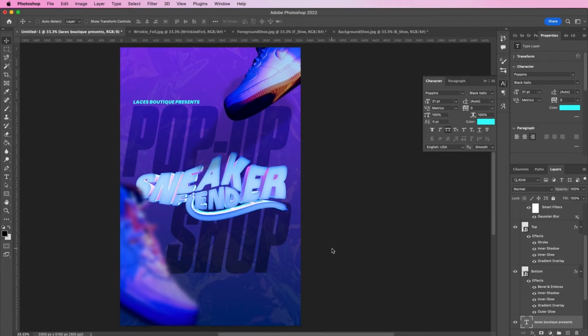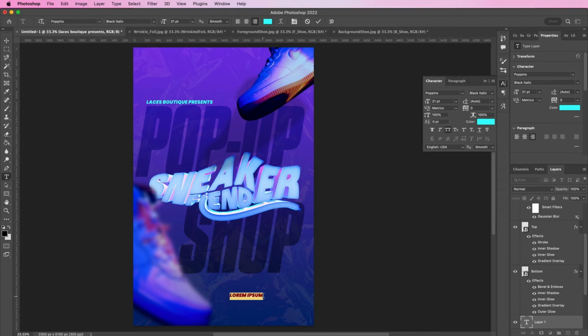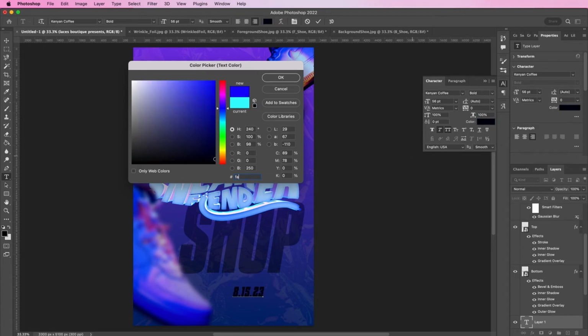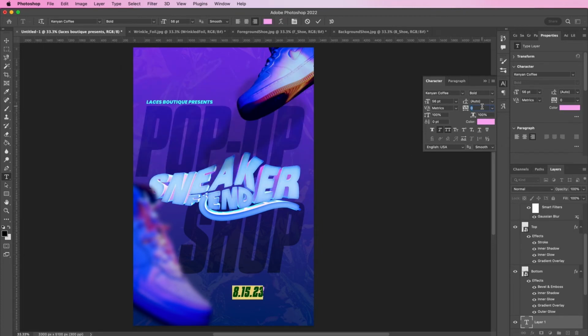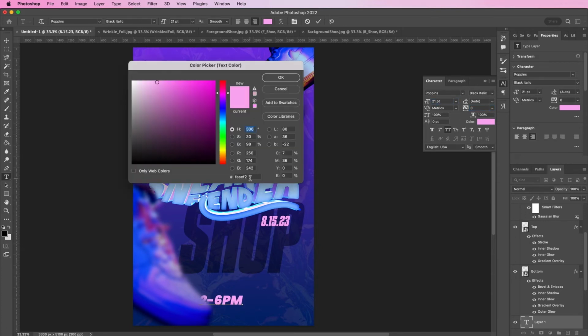Now I'm going to add the date of the event, and I will use Kenyan Coffee, a 56-point font, and I am going to change the color to FAAEF2, and I'm going to change the tracking to negative 30. Now here I am going to type the time for the event using Poppins Black Italic 21-point font, and the color set to the blue that we used previously for the Laces Boutique Presents.